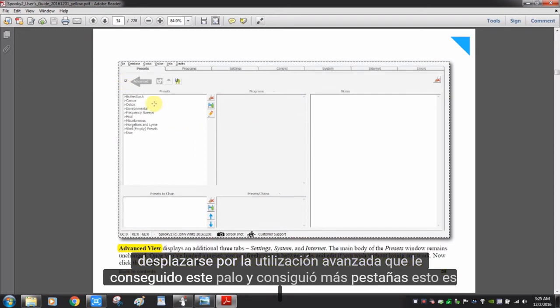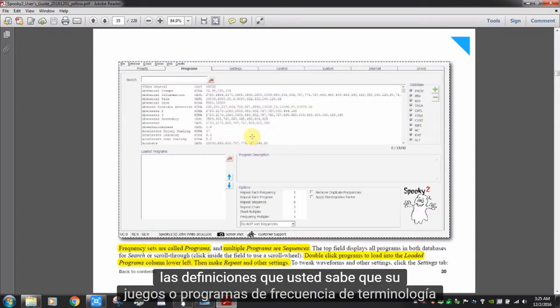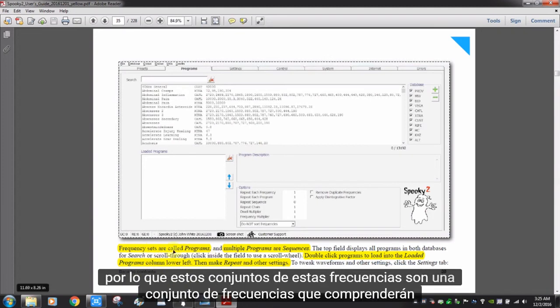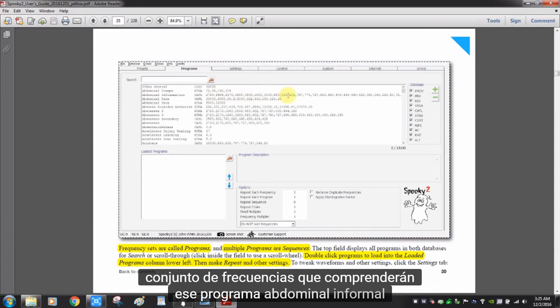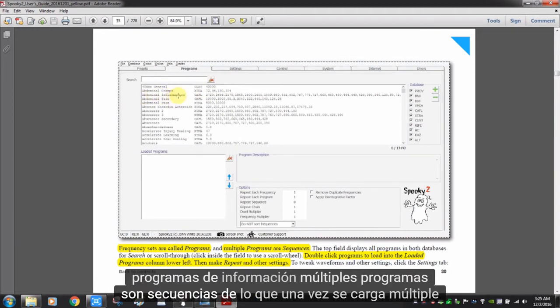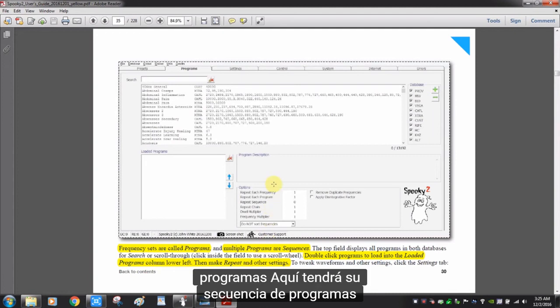This is the definitions, your terminology. Frequency sets or programs: these frequencies are a set of frequencies which will comprise that program, abdominal inflammation. Multiple programs are sequences. So once you load multiple programs here, you will have your sequence of programs. Alright.